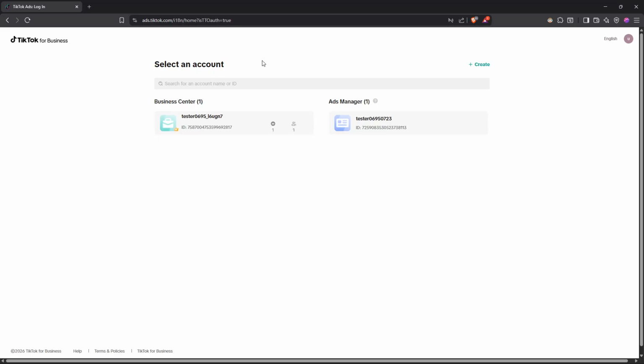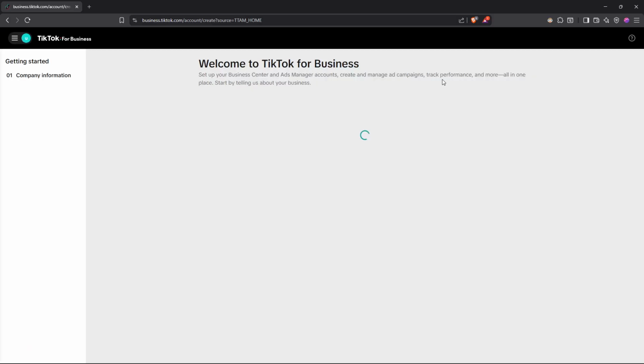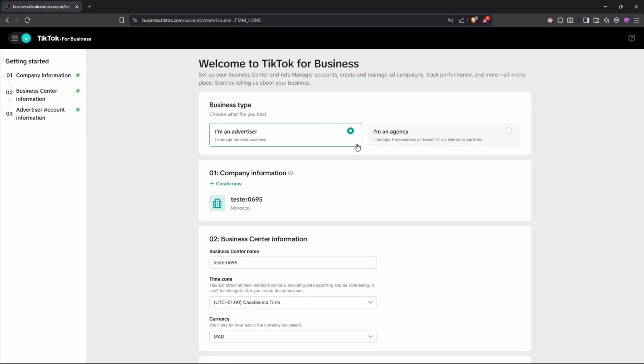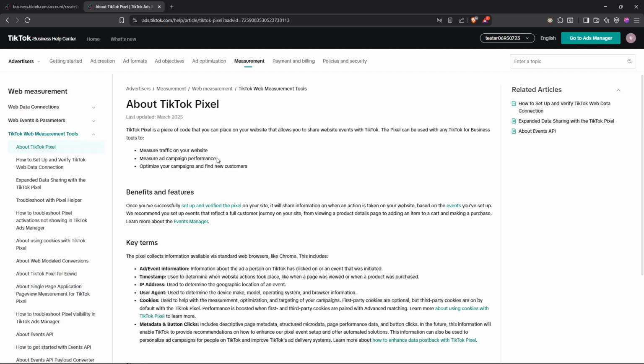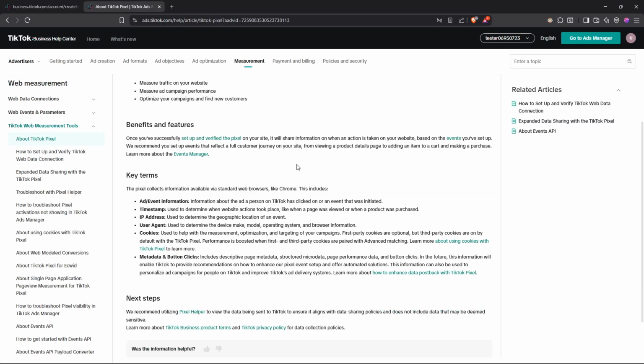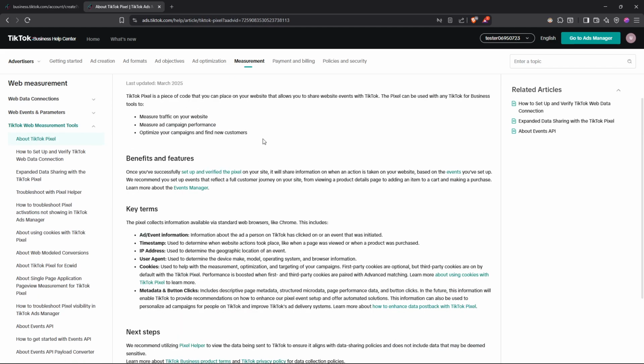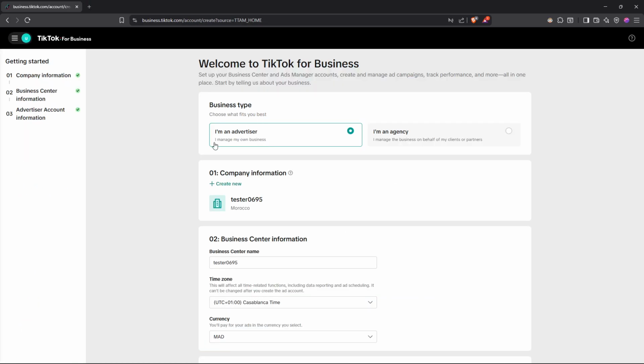So as I said, if you go right here, you'll be able to create your account. If you don't have an account, you can find the create button at the top right corner. You can click on that, and you will have to enter your business info, payment method, and pixel if you have a website. And if you don't, make sure to install the TikTok Pixel, and you'll find more information as an example about it right here if you want to read it out.